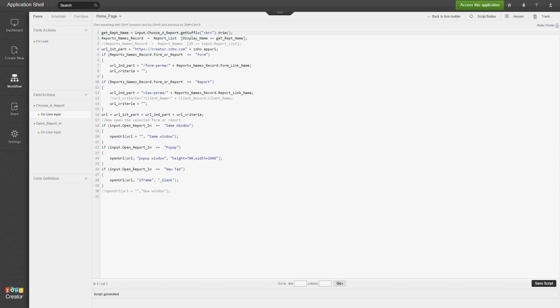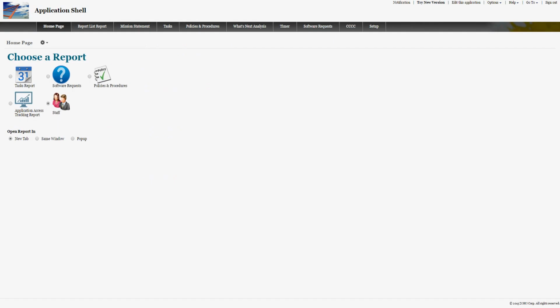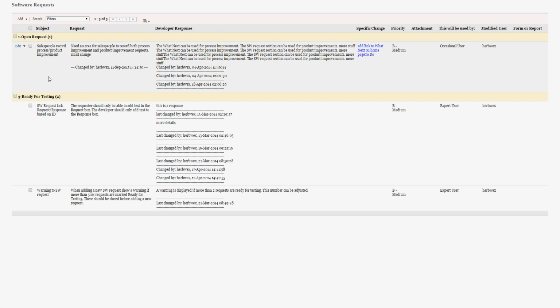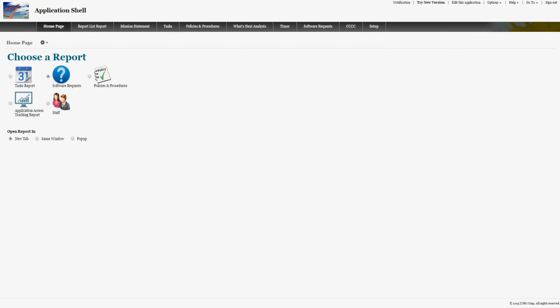So once again, now that you've got the code example, let's go back to the actual user interface, and let's go into the soft requests, and it opens up as a new tab. If I come back here, I could open up another report in another new tab.